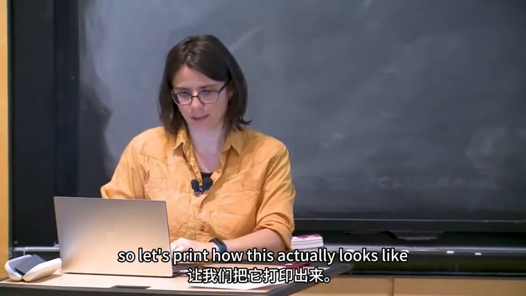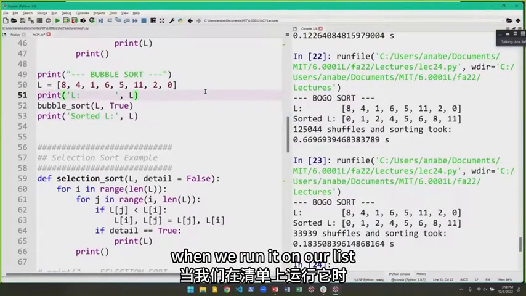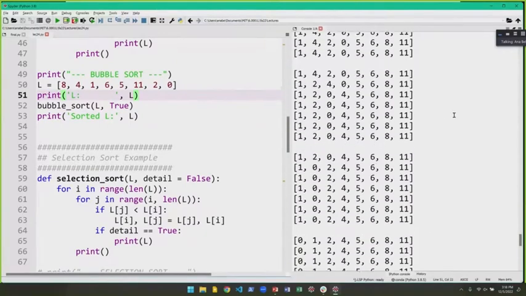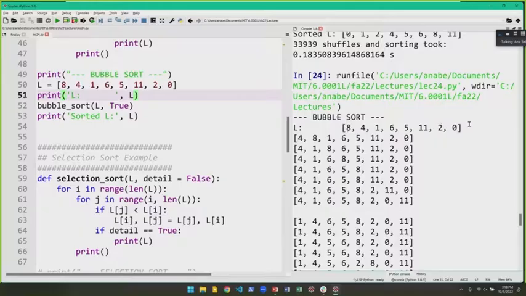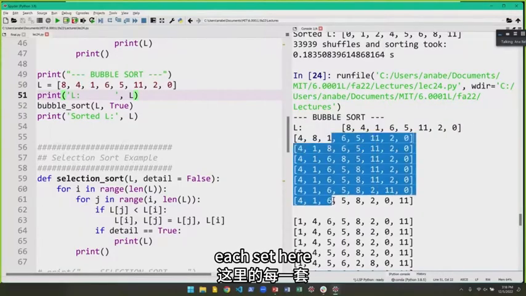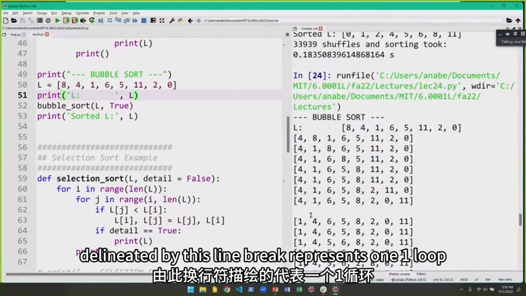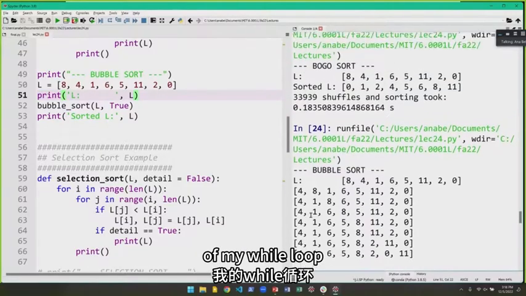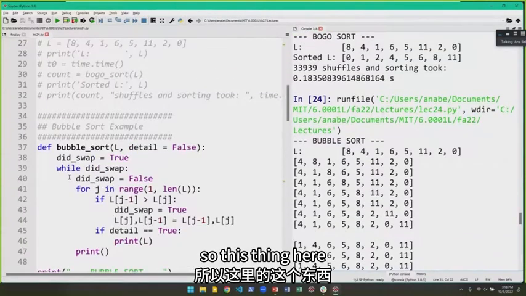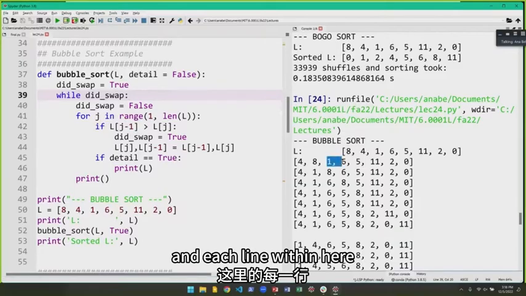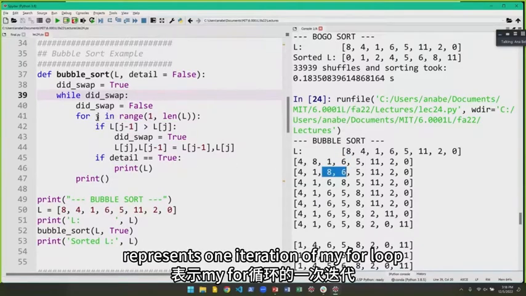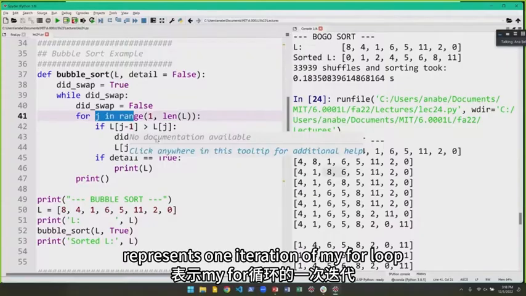So let's print how this actually looks when we run it on our list. So here I have my original list. Each set here, delineated by this line break, represents one loop of my while loop. So this thing here, right? One iteration of my while loop. And each line within here represents one iteration of my for loop.